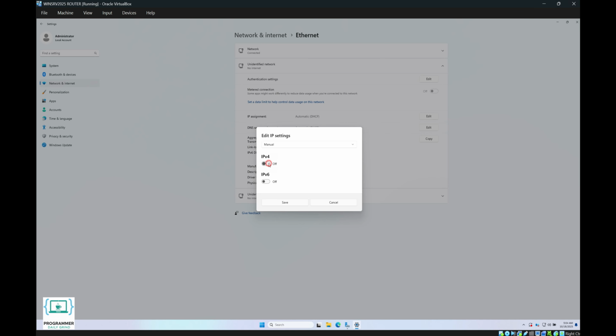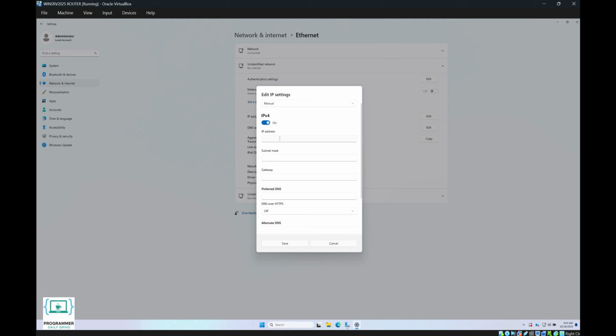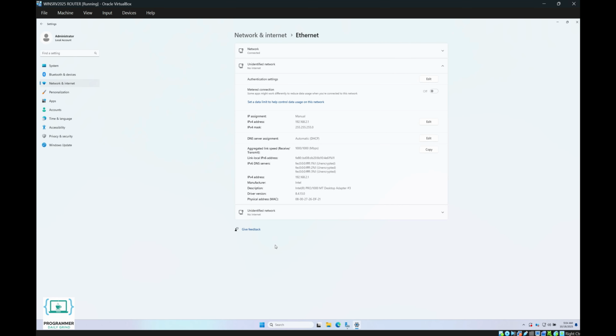Click Edit next to IP Assignment. In the IP Assignment window, select Manual. Then, toggle on IPv4. Enter the IP address 192.168.2.1 and subnet mask 255.255.255.0 for the LAN 2 network adapter, then click Save. This IP will act as the gateway for all devices connected to LAN 2.